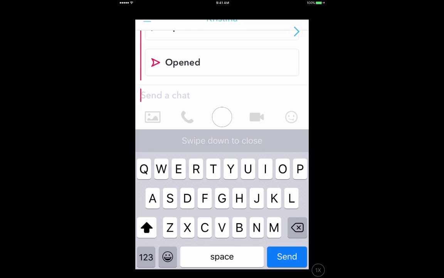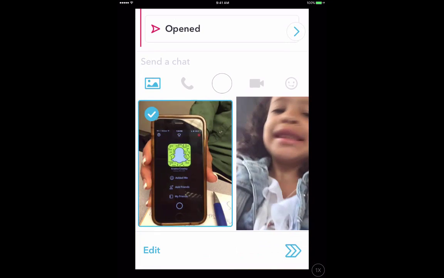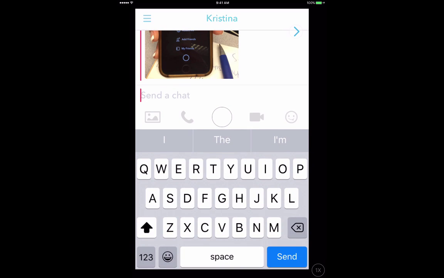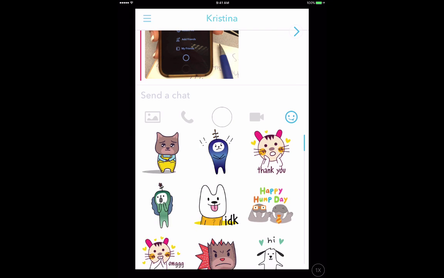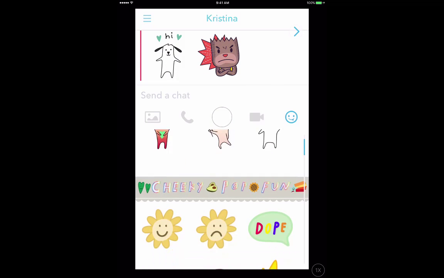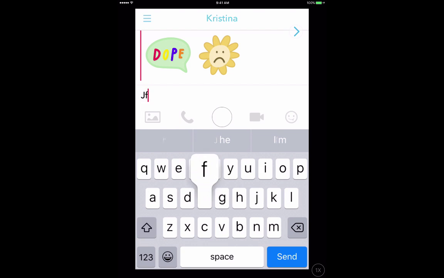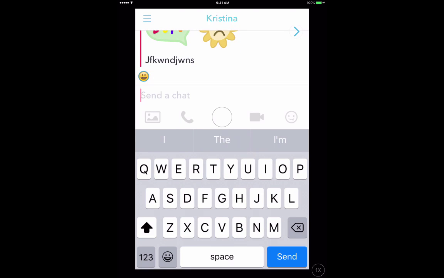Now Snapchat has a bunch of different options that you can do within the chat button. We can send photos, send her a snap code, and you can send other different things as well. You can send emojis if you go to the right. Snapchat has its very own stickers, which is pretty cool. So say we want to do that, we can text as well, type whatever we want to do.